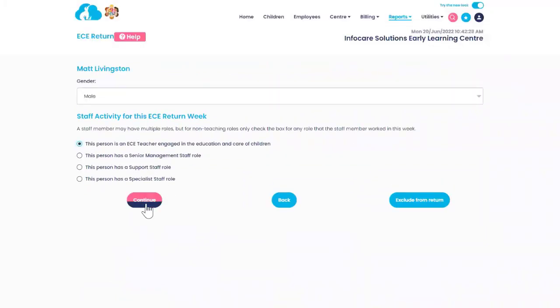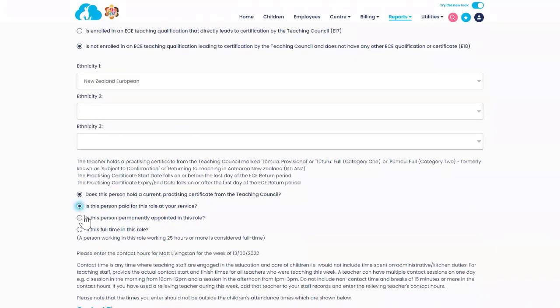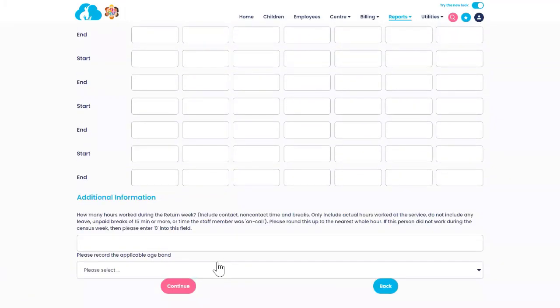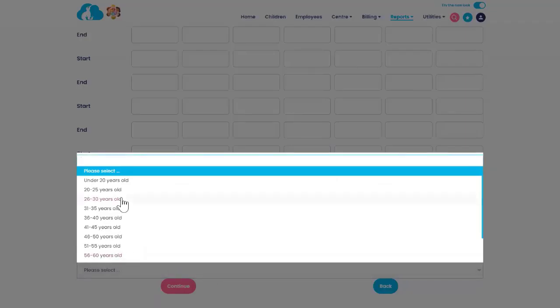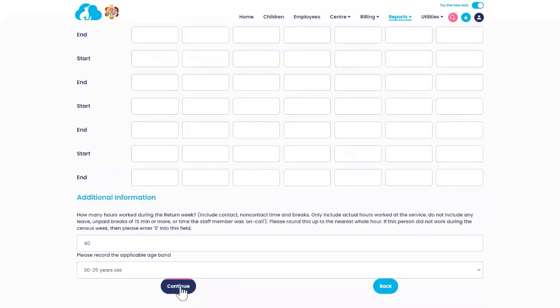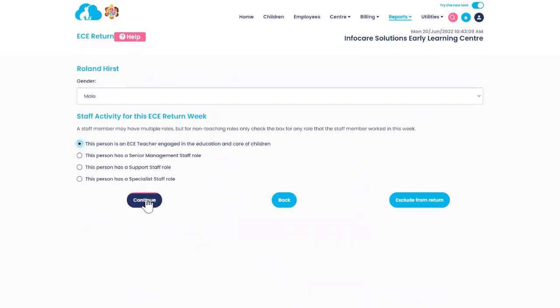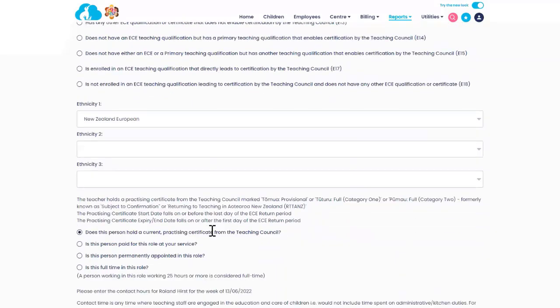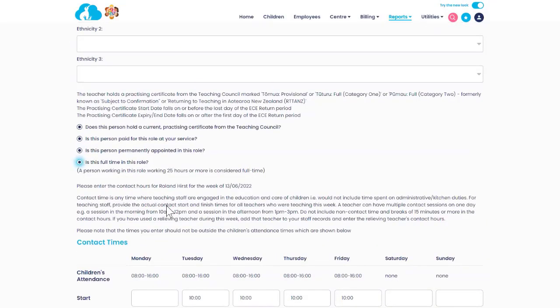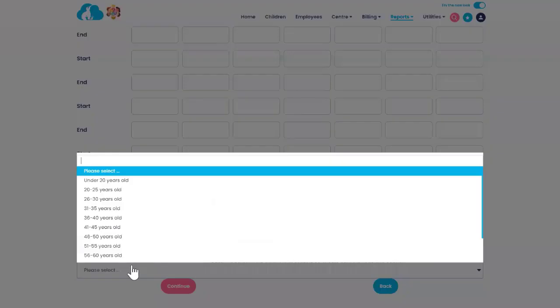Great. As you can see, there's a few things that you need to select for each of the employees. So we're just working through. Great. Okay, so you can see a message here where for teachers who are registered, you must select the qualification. As I've mentioned, we are in a demonstration environment. So it looks like they're real people, but it is just made up people along the way. Perfect. And selecting the number of hours that they worked and age band.